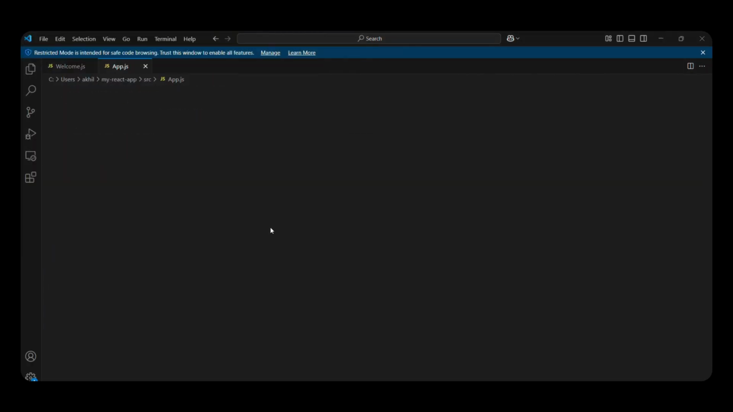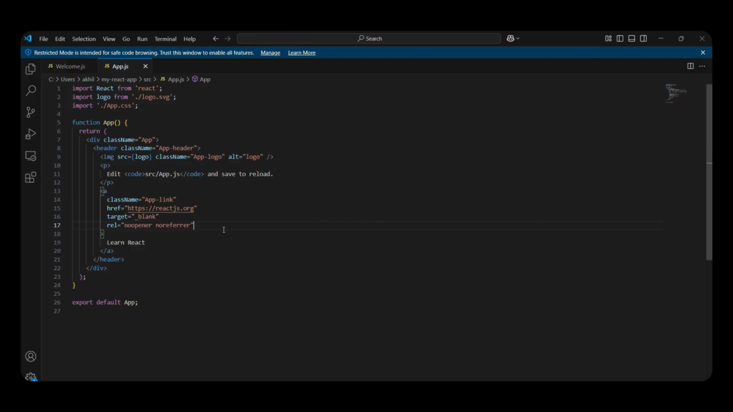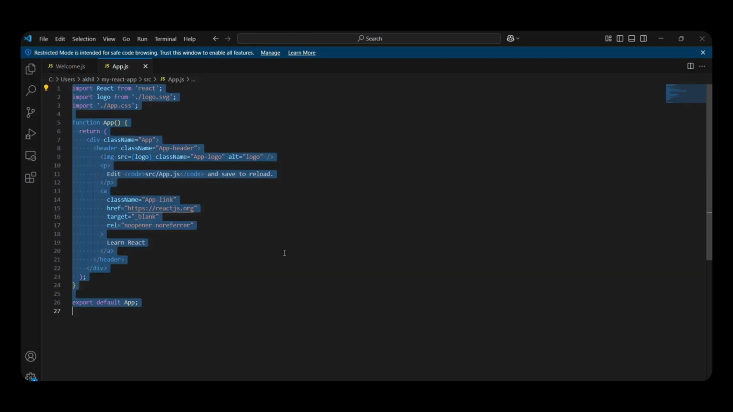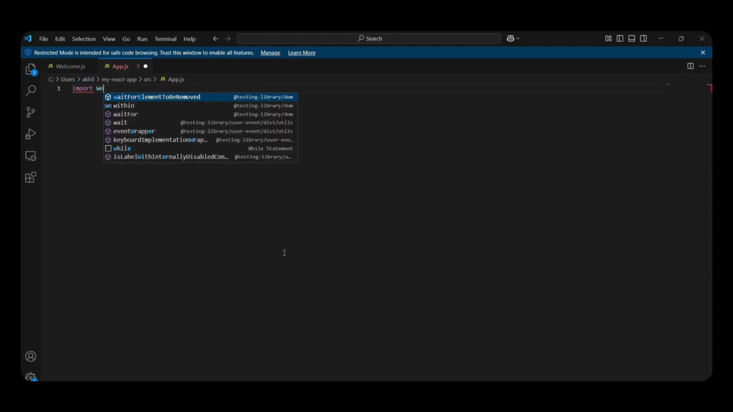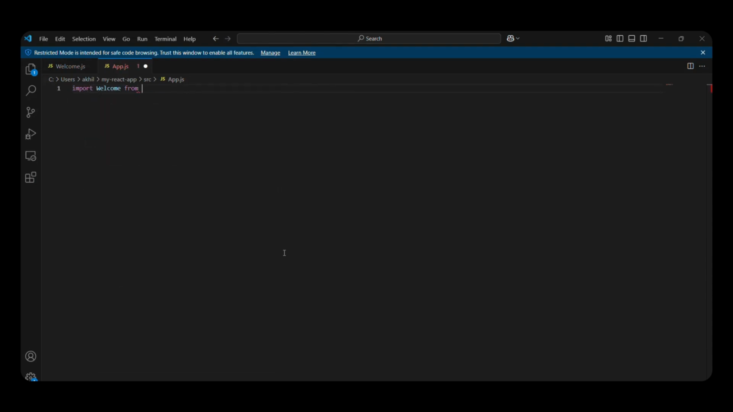Now let's display it. Open App.js, remove everything inside the return block, and update the code like this: import React from 'react', import Welcome from './Welcome', function App, return div Welcome div, export default App.